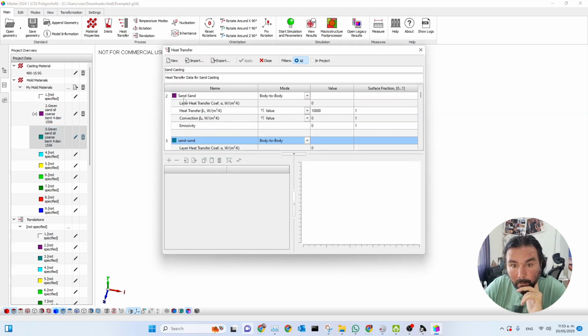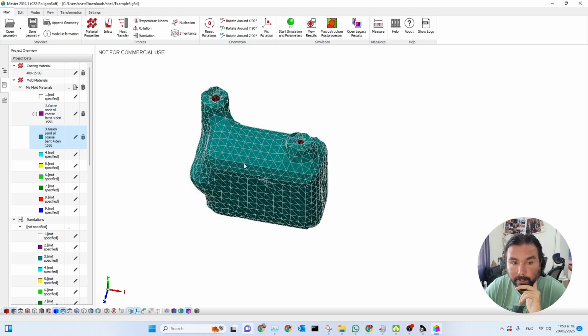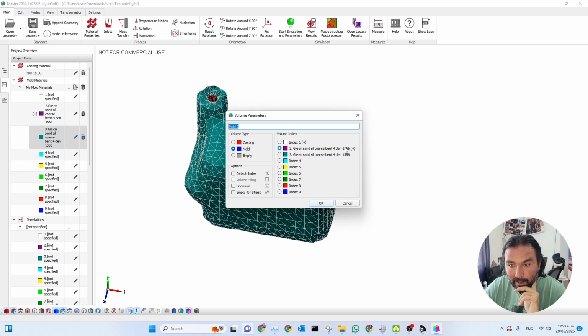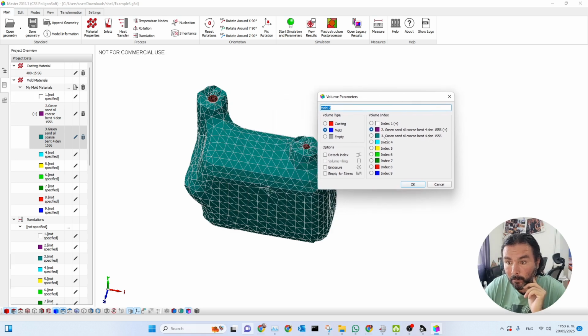Assign here the same index for which I already have the material. I'll leave it as I did. Nothing changes here. What do we have? We have the material of our casting, we have the real material of our volume that we created with the shell tool, and we have the material for the virtual mold that we created around our real mold.